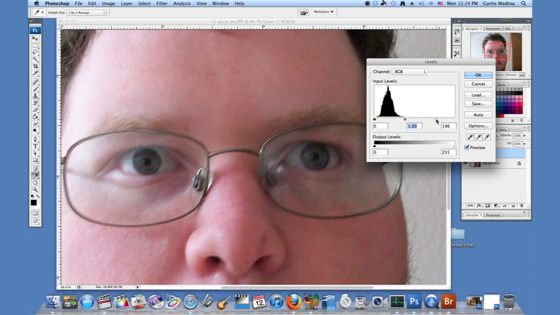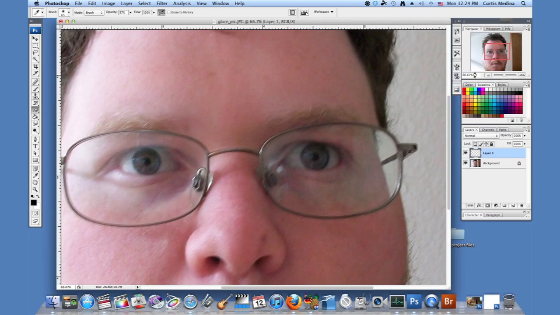Yeah, it looks pretty good. Maybe add a little bit more brightness, since it's supposed to be the lighter side of the face. And soften that edge a little bit more so it looks more natural. And there you go.